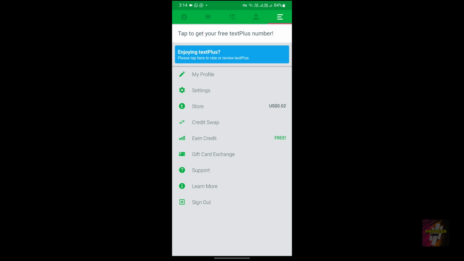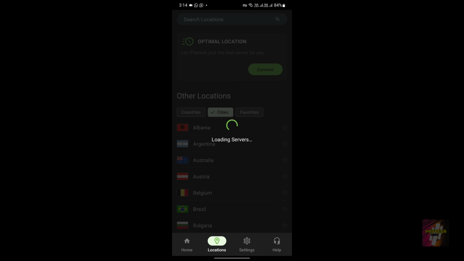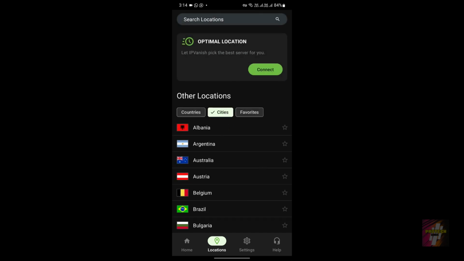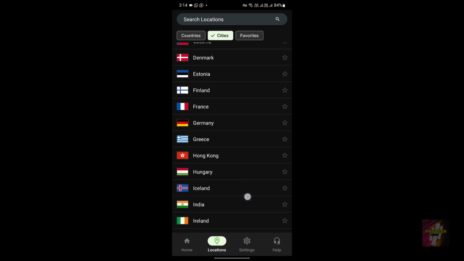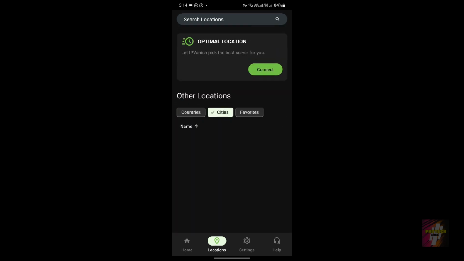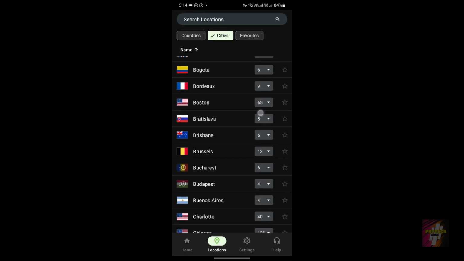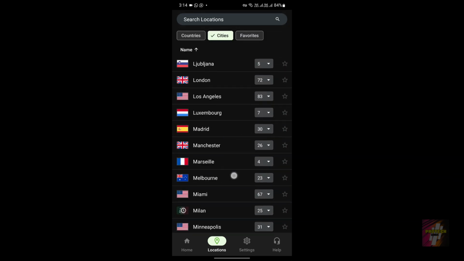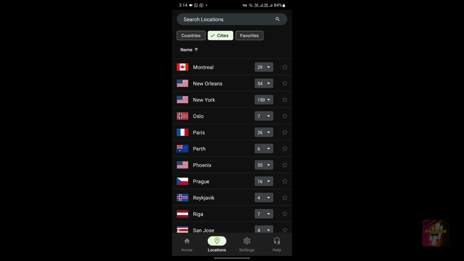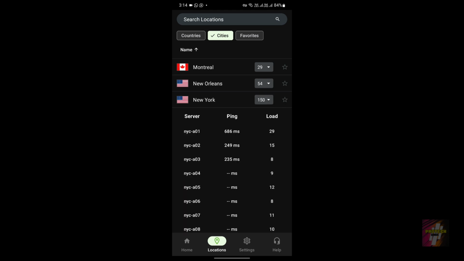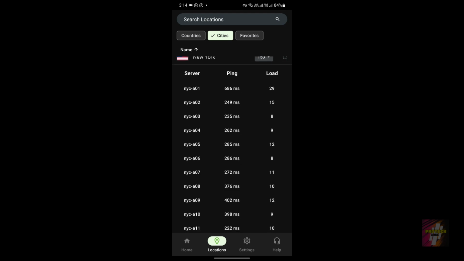Okay, the second step is to open any VPN which provides you with this specific area. In my case I'm using this VPN, and I'm gonna choose New York over here. I'm gonna scroll down. Okay, there are like 150 servers. I'm gonna choose some random server over here.